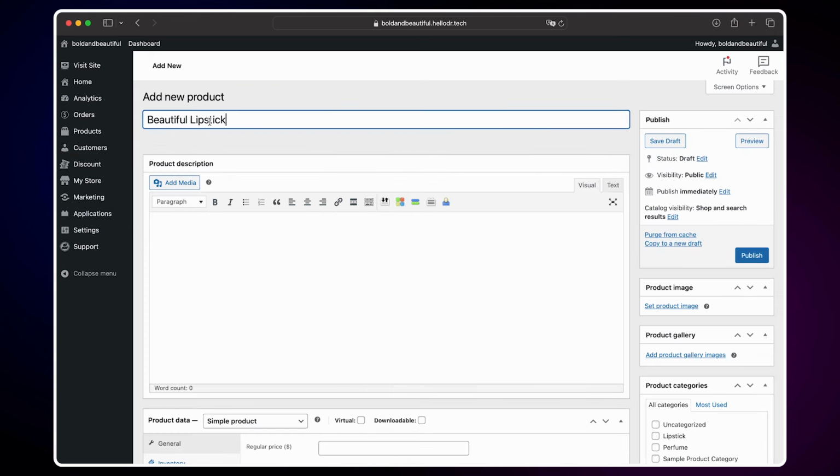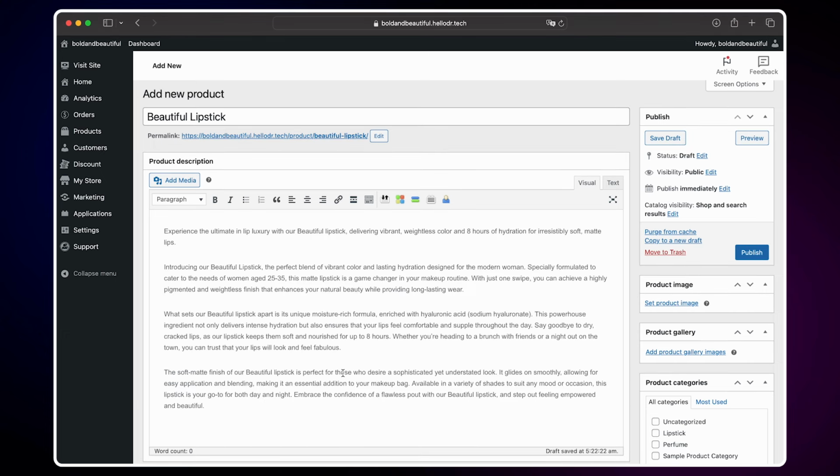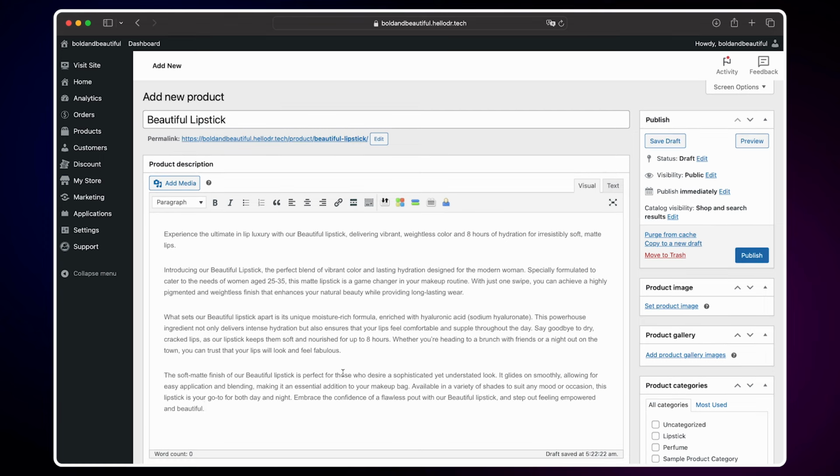Then first we're gonna add our product name. Perfect. So for me, it will be beautiful lipstick. Then below we have the product description. So this is where you add a long description with all the information about your product. So for me, it will be this text. So if you don't have all the information about your product right now, like the description, the images and everything else, you can just put something temporary for now and later you can come back when you have the final information and just change it.